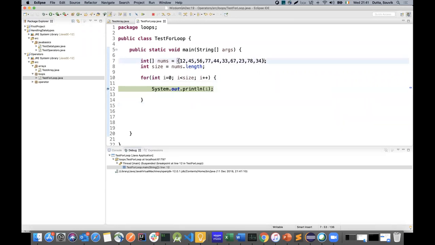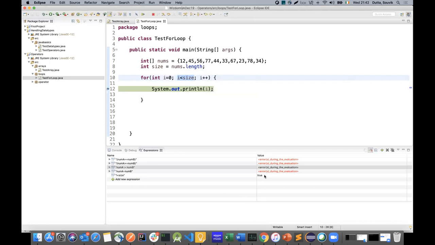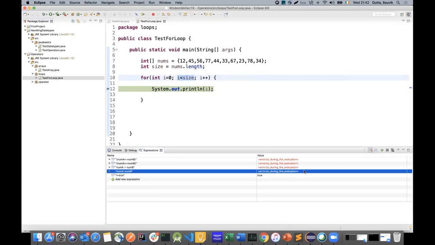Now, the second part is a condition. Why a condition? Because you're trying to say from where to where you are trying to loop. You're trying to loop from 0 till the size of the array. So this condition will evaluate true because i is obviously less than size. Watch, i is less than size, so I'm getting true. Let me actually clear other expressions.